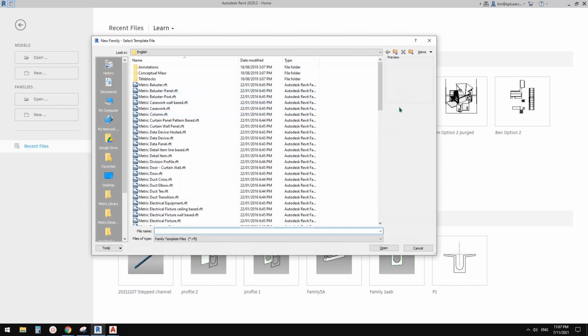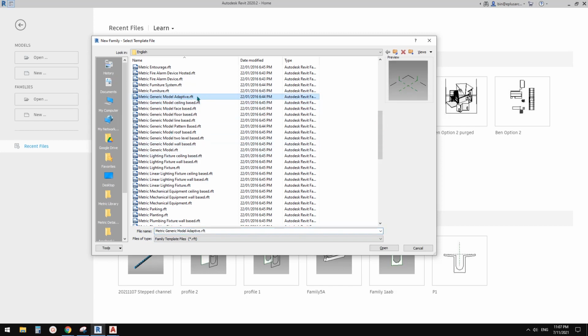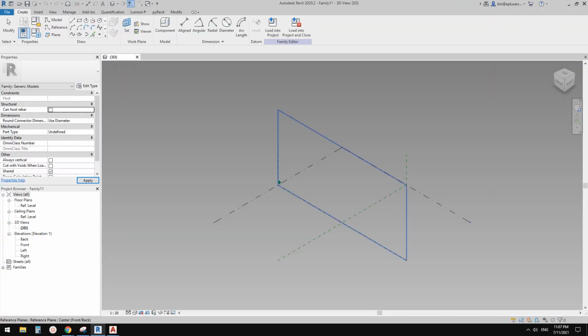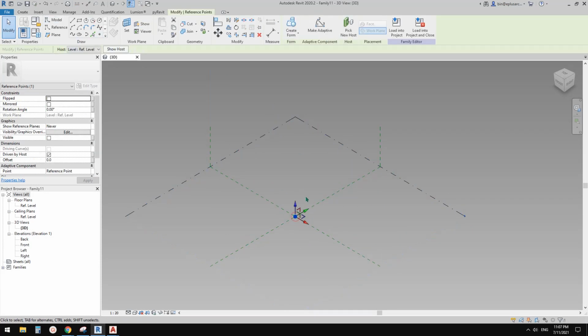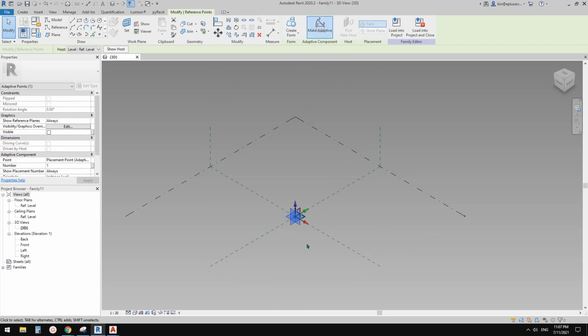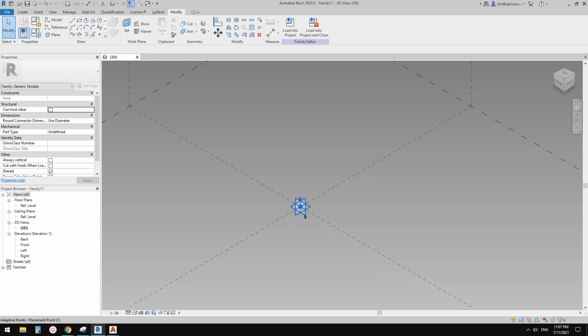So first, let's create a new generic model adaptive. We are going to use this as a profile. So place one point, place it in the middle, select this point, and make it adaptive. So now, let me think which front, back. I think we need to place the profile on this reference plane. This one, I think. So let's do it. So I think this should be right.